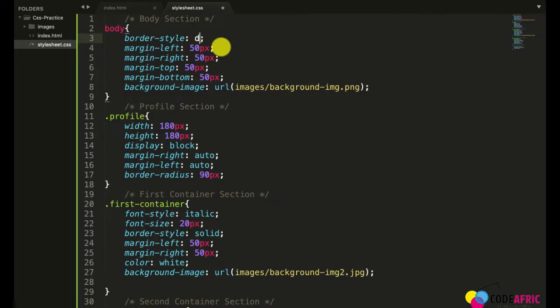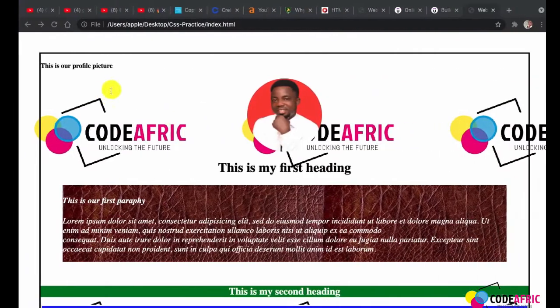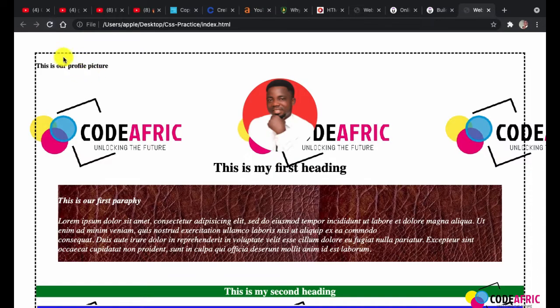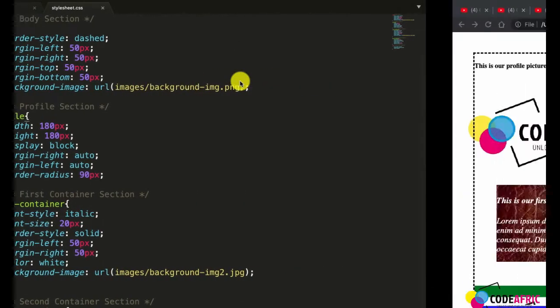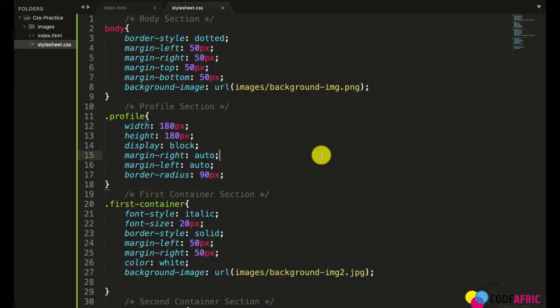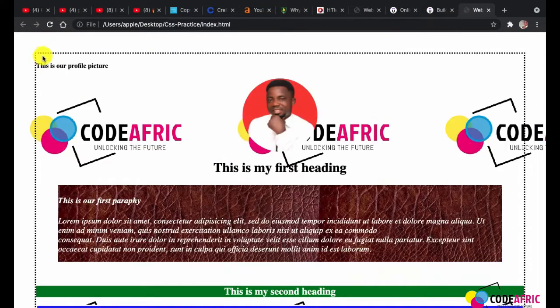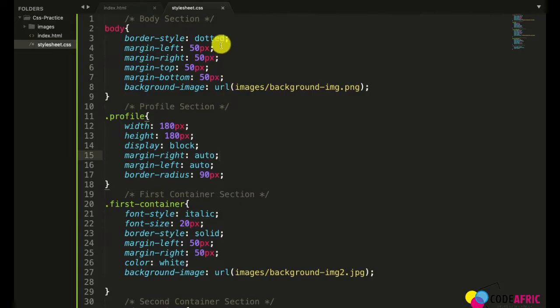So let's do the dashed. Let's refresh and see how that one turns out. Okay, so this one also is there. If you're using a border, you can choose to use the solid or go by this. The dotted also, let's see how that one works. It's kind of similar to the first one, but there's a slight difference. All right, so let's move on to another one.